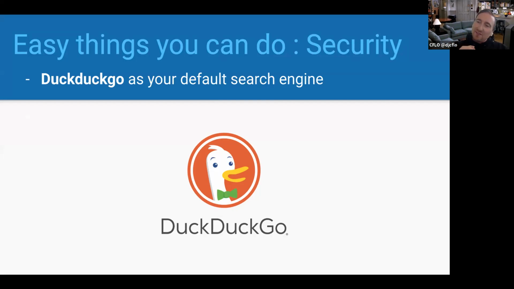Now, if you're looking for a specific answer, like if I have a problem with Serato and I'm like, oh, Serato not booting, whatever, I'm going to use Google because I want their search engine capabilities.